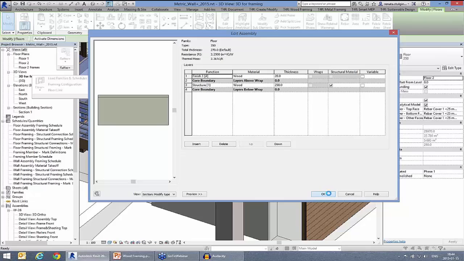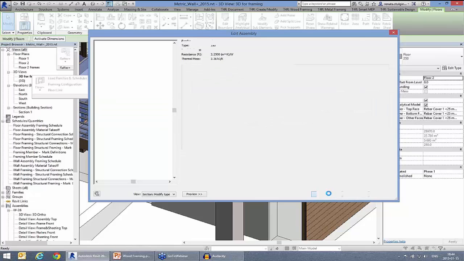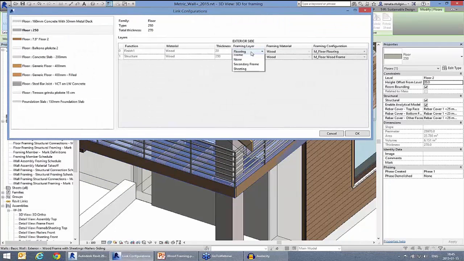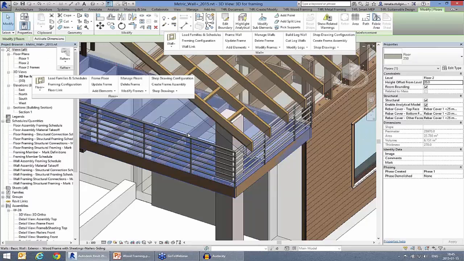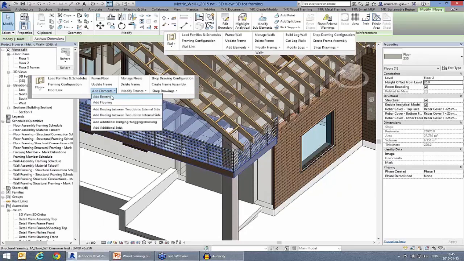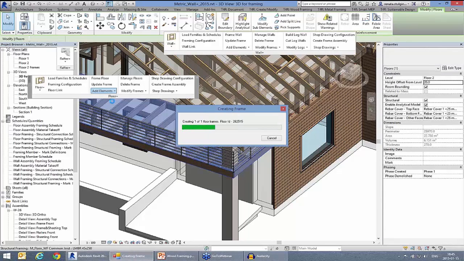Okay, it doesn't matter actually what is the material name. Okay, and I'm going to change the height of such floor. And now I'm going to make a floor link between this finish layer and the flooring layer from the configuration. And now we just can press on add. As you can see, we can add buttons or we can add flooring to our balcony.